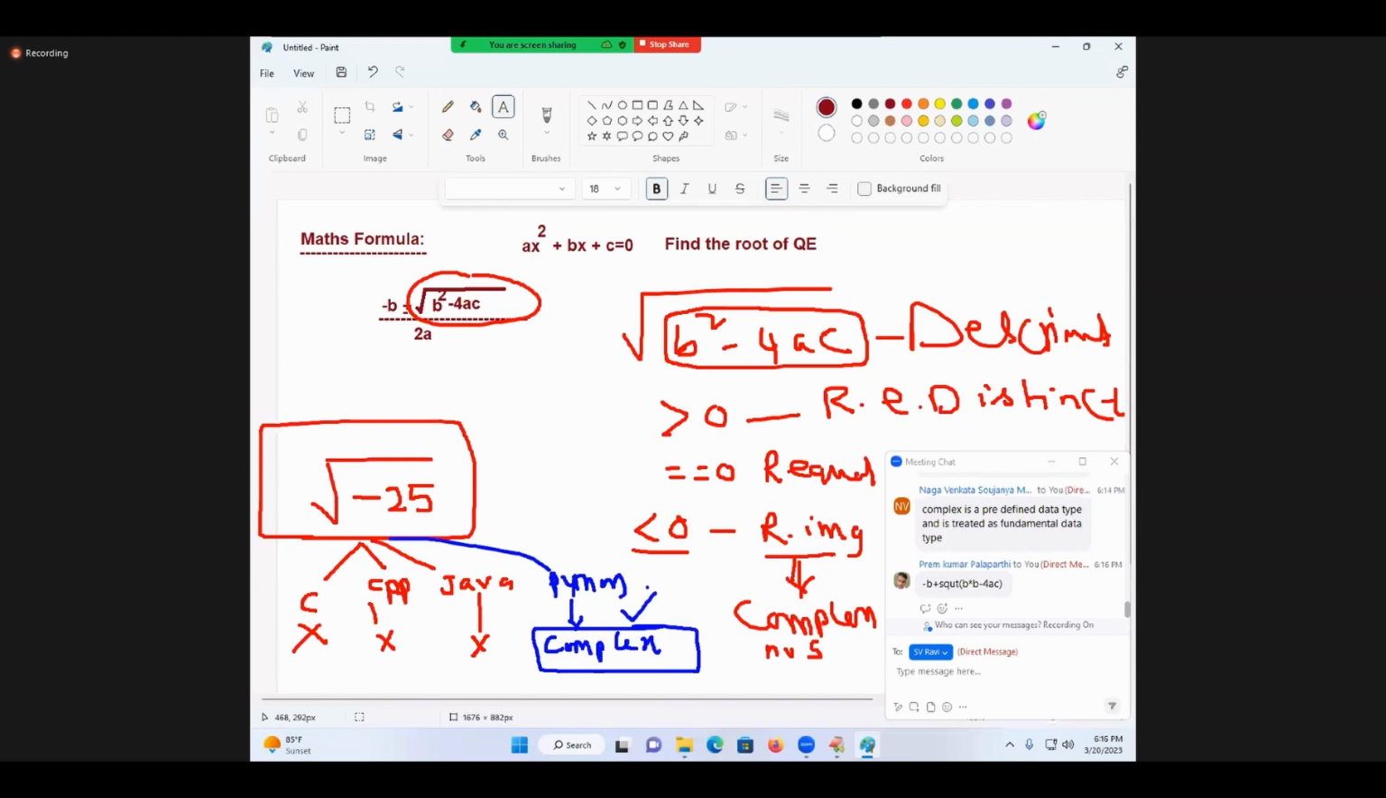How do you store complex numbers in Python? By using which data type? We will use the complex data type. Did you understand? Such data types are not there in which languages? Olden days languages. This is available in where? Python. So which data type do we use to store complex numbers?